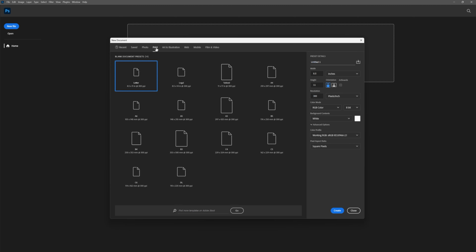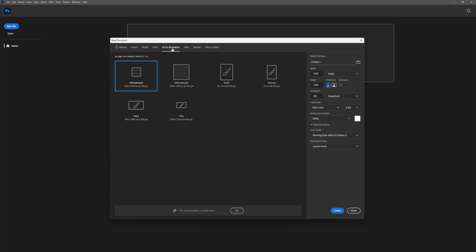Print. This section is designed for print projects like business cards, brochures, posters, and office documents. The sizes here are often in physical units like inches or millimeters and have a resolution appropriate for printing, 300 ppi. Art and illustration. This category is for digital artists and illustrators. The sizes here can be varied, ranging from square canvases for artwork to dimensions suitable for comic books.